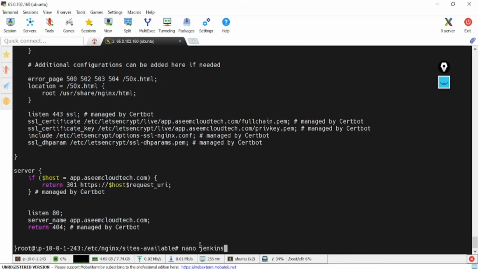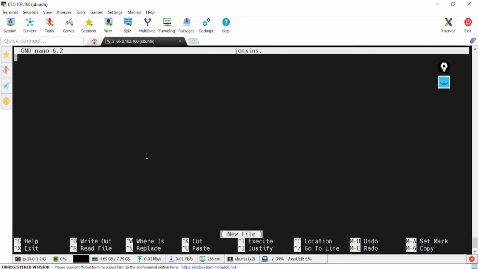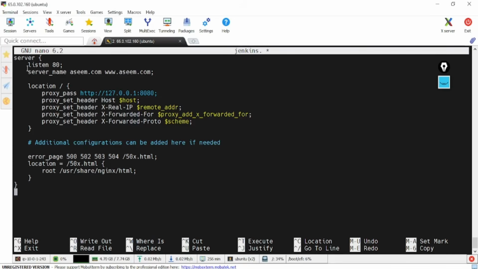One more thing we were concerned about is creating one more, for Jenkins. A reverse proxy for Jenkins. So what I will do is add it the same way. I'll change some parts, paste it over here, and say make it Jenkins. I have already added it over here, so I will go and add jenkins.asimcloudtech.com. This is the name which we have given.